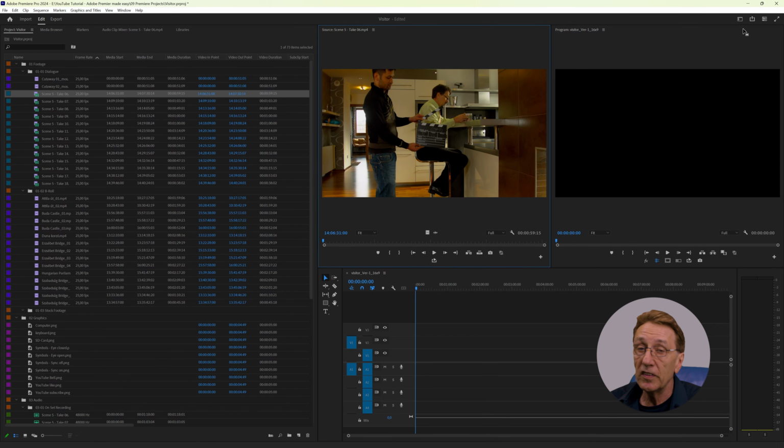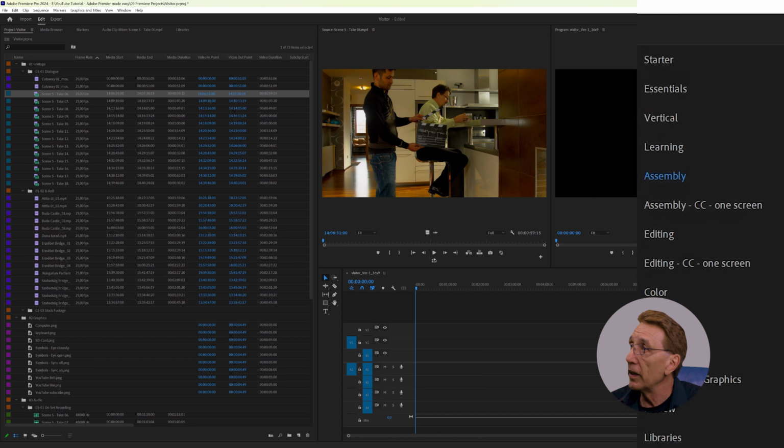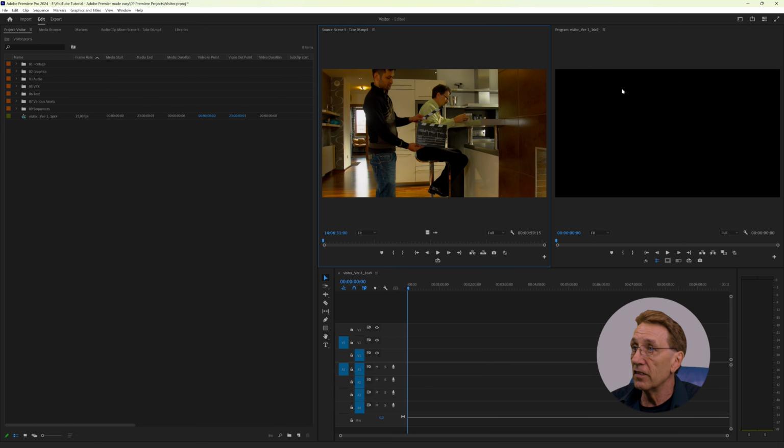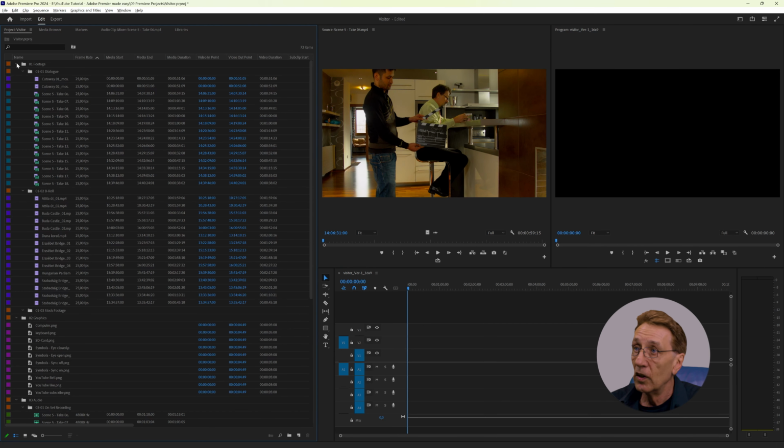And I also saved this as a new workspace with my initials appended. So this is the workspace I'm using. And here I have both monitors at the same time.